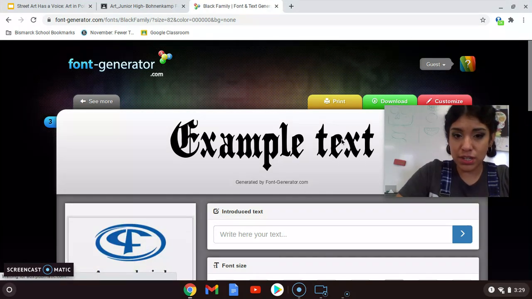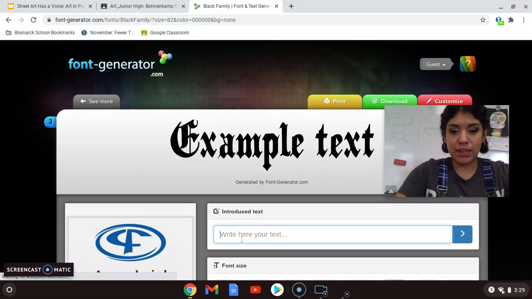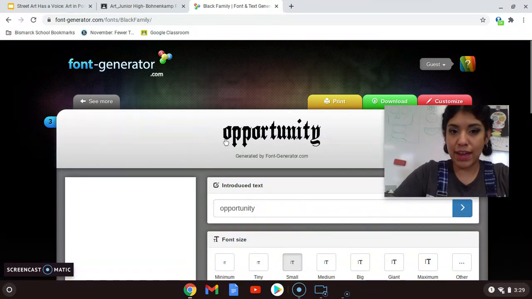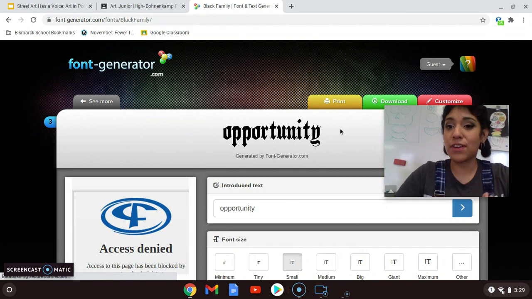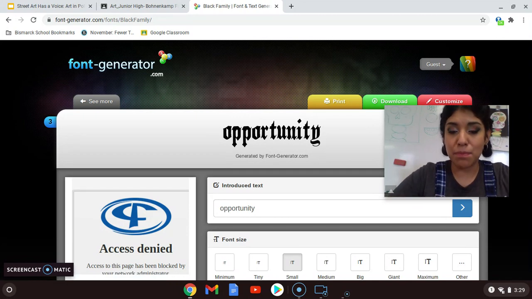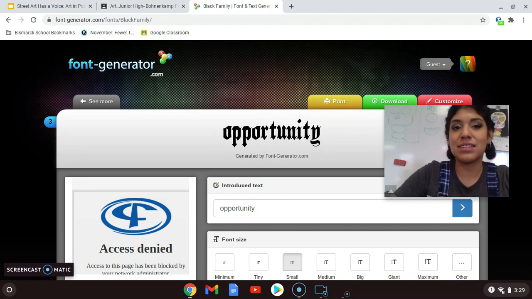And once you are done with that, you press enter and the generator will show you how to do graffiti letters with the specific font that you want. And you will take what you create here and put it onto paper in a larger format, which is what we are doing currently in class. If you have any questions, please let me know.